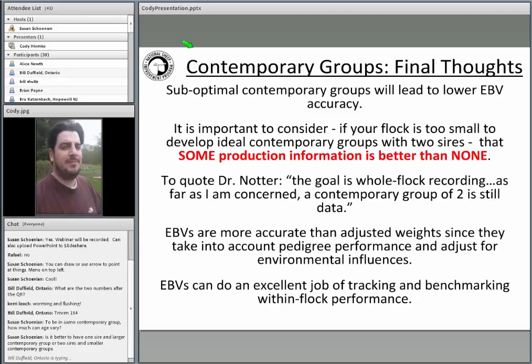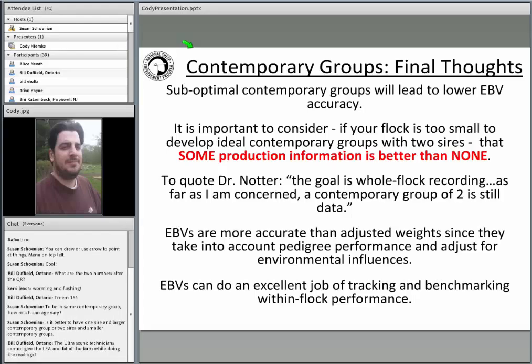I have 1 second on our contemporary groups. Susan, I believe Bill's answering that, but I believe large and small is relative. In general, I would say that if you're going to have 2 rams that'll produce 10 lambs each, or 1 ram that'll produce 20, you're going to be better off with 2 rams, because then you have that genetic competition between the 2 rams.